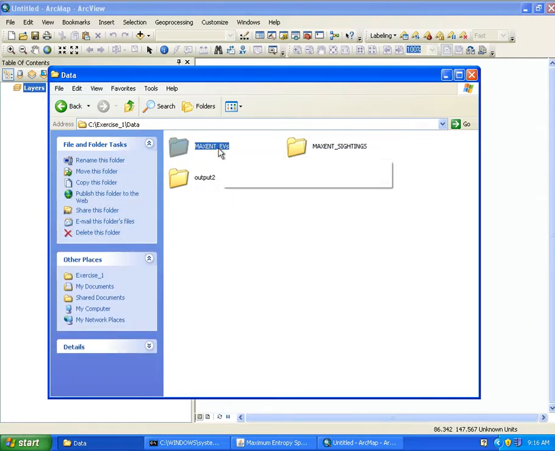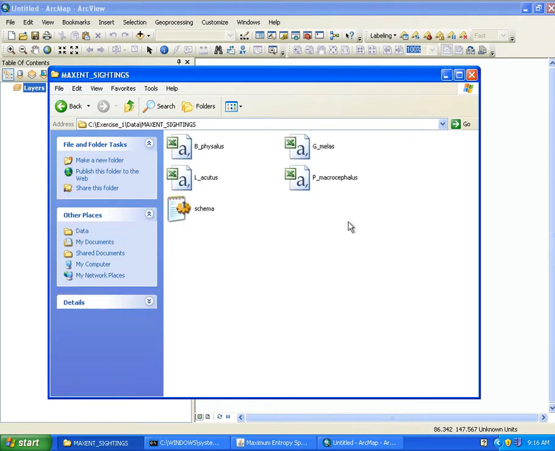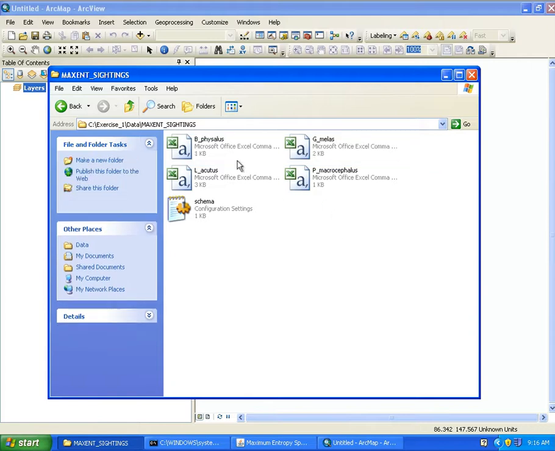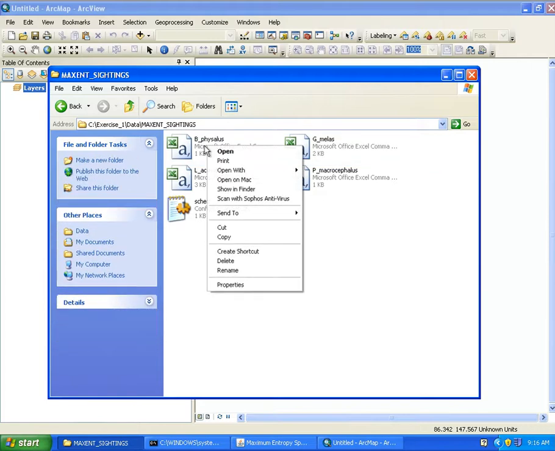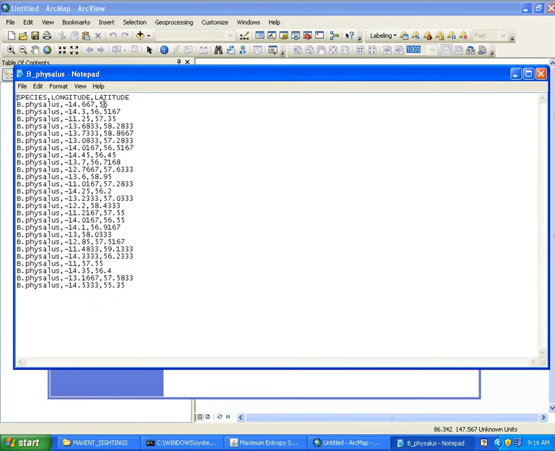Maxent EVs, where EVs mean environmental variables, and then Maxent sightings. Sightings are just point files, CSV files, which contain three different columns: species, longitude, and latitude. Maxent, which is the modeling program we're going to use, only reads files which have this header and this order. So it needs to be species followed by longitude and then latitude. Anything else means that this particular work will not work.